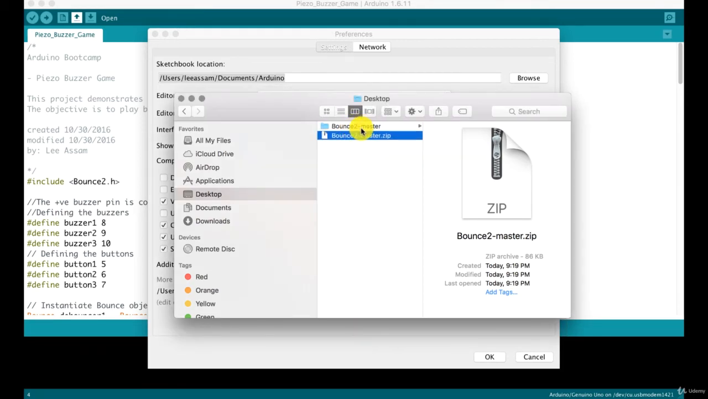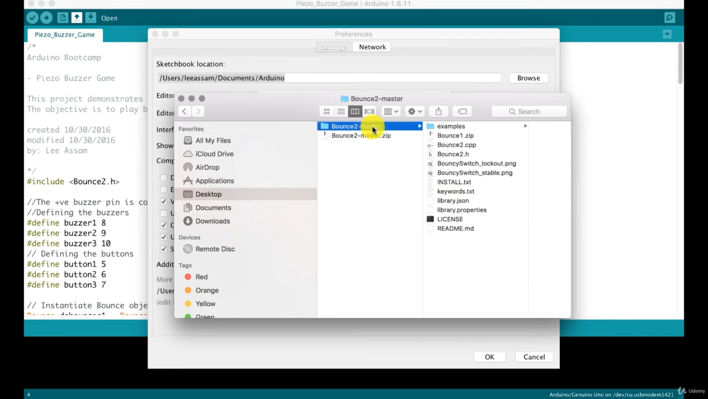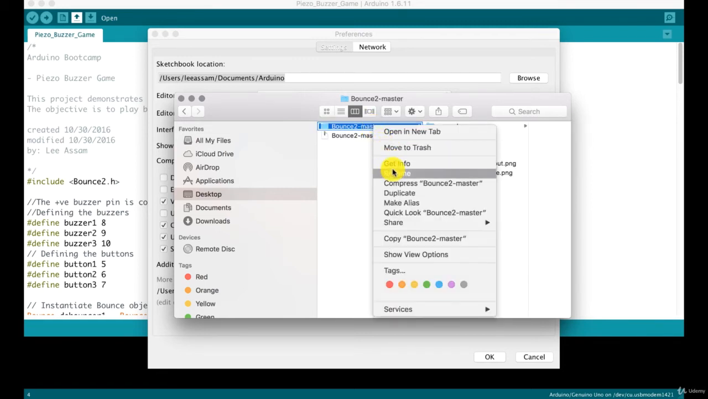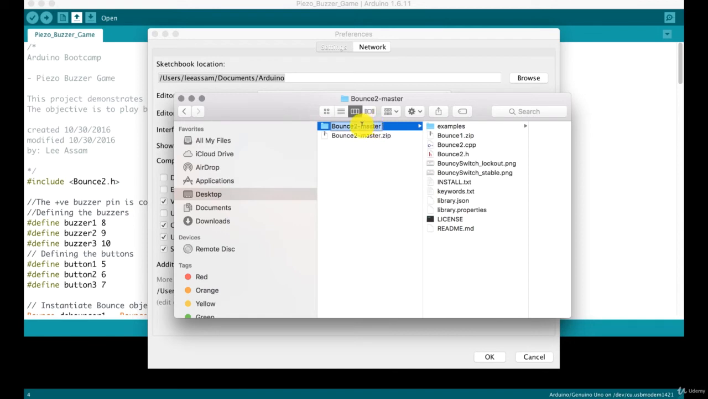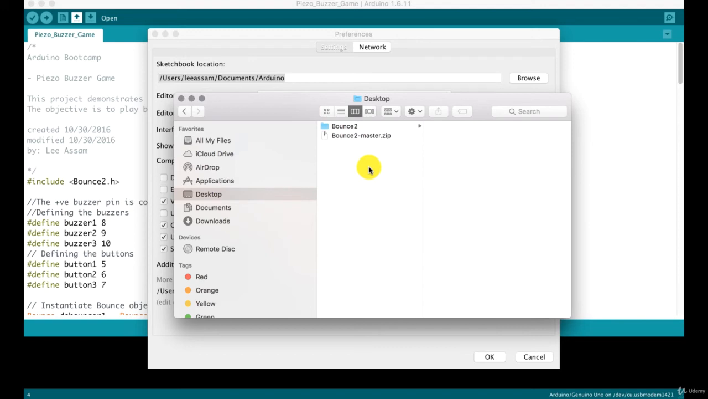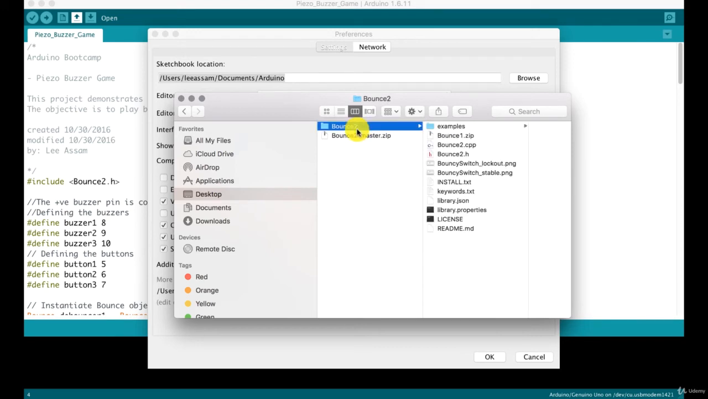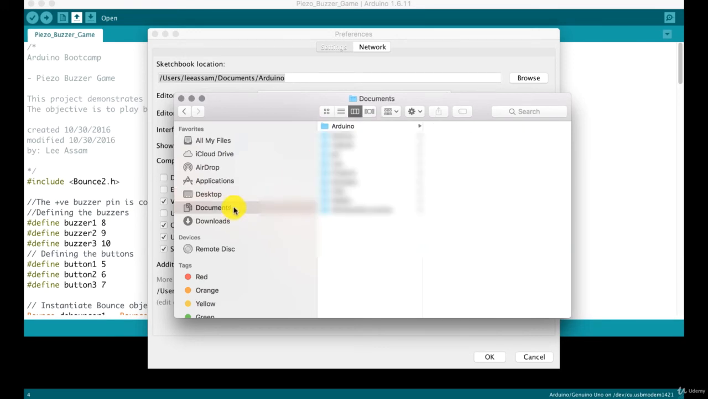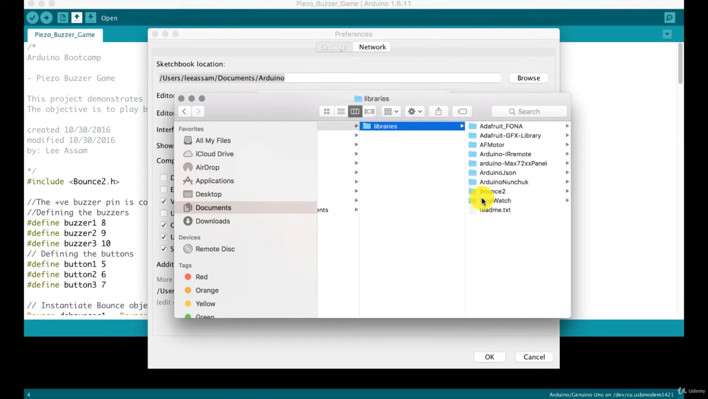And typically you would see a dash master next to the file, especially if you get it from GitHub. You'd want to rename that to just the name of the library, and you can take off the dash master attribute. When you get that, you can copy it to your Documents, wherever that location is, libraries folder, and you can paste it in here. As you see, I already have that Bounce library in here, but you would just paste it in there. Copy it over across there.